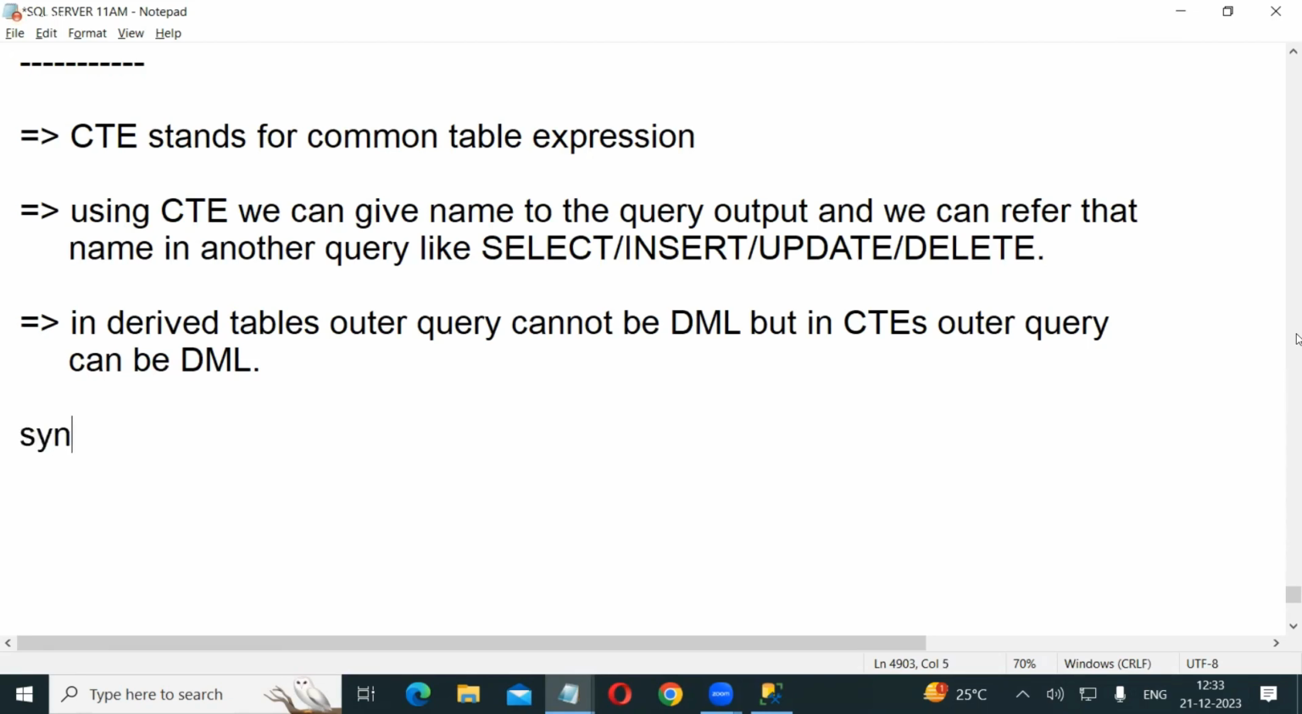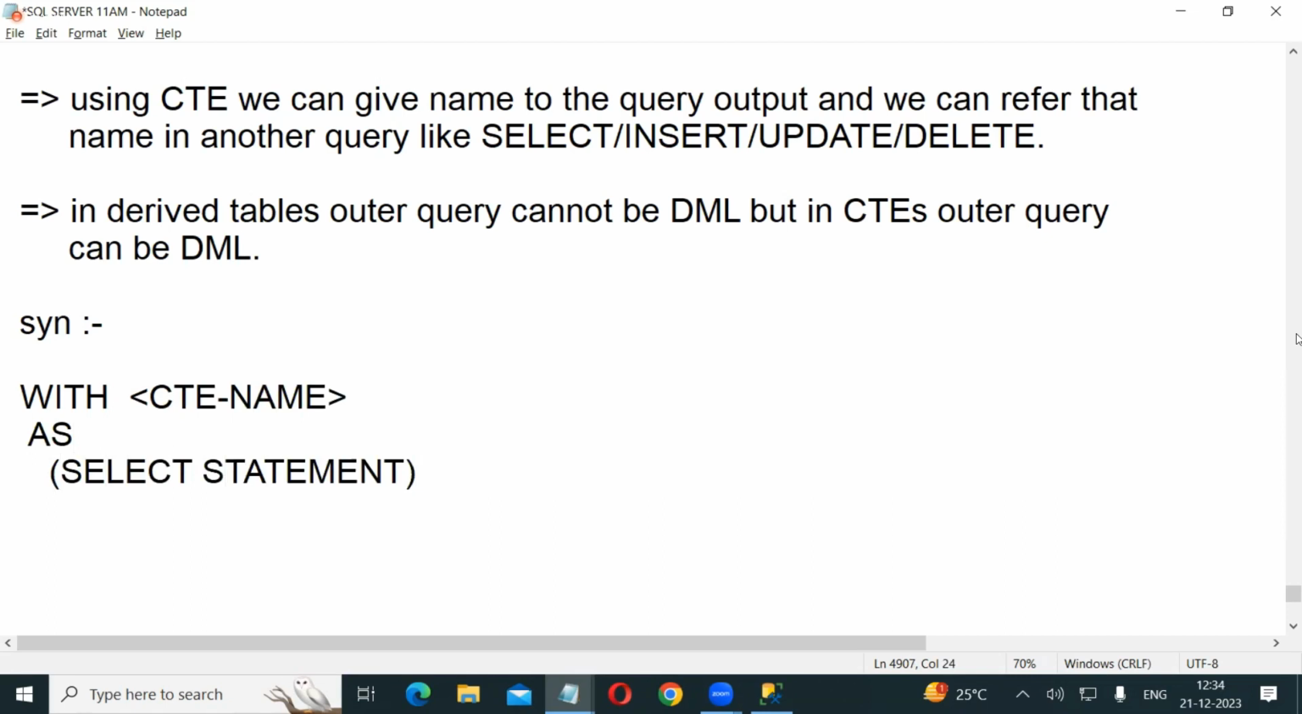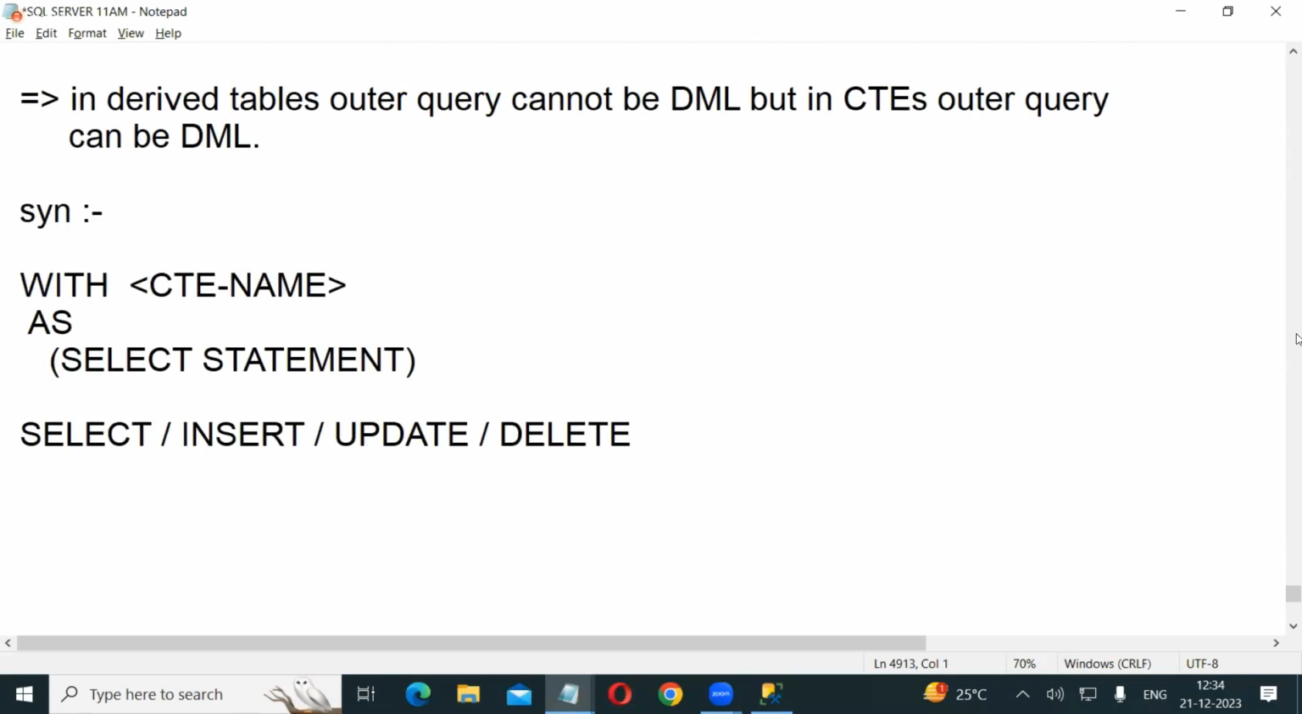Now, how to use this? We must use it like this: WITH alias, the CTE name or CTE expression name, AS, then the select statement. Then you are giving the name to this output, so that is the CTE name. Next, this is the outer query. Outer query can be select, insert, update, delete. But in derived tables, outer query is always select.